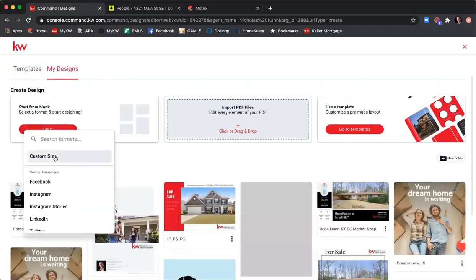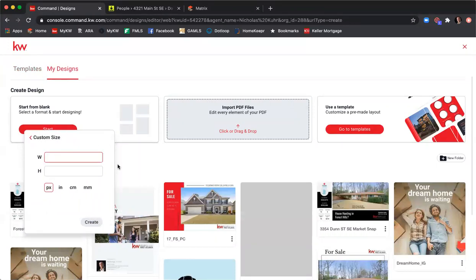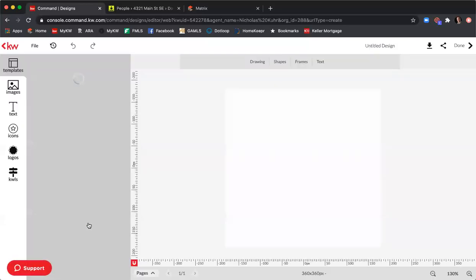So I can do custom size right here. And then one thing that I have had a lot of conversations with agents about is the sizing of the logos and your headshot for your Command marketing profile, so it pulls in correctly. And they recommend that you have a 360 by 360 image. You can do that right here in Designs by creating your own. And I'll show you how to do that real quickly. So I'll select 360 by 360 pixels and I click on create. And it'll take me into the editor. And now I have a blank canvas.